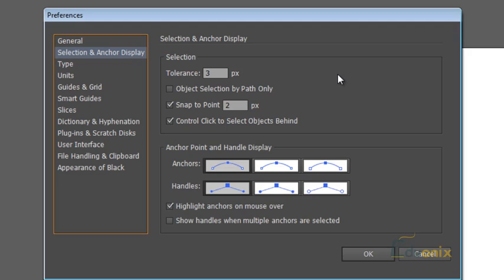And the other thing is control click to select objects behind. That one's really useful, so you might even want to get into your preferences to check to see if you have that selected, because that comes in handy a lot.